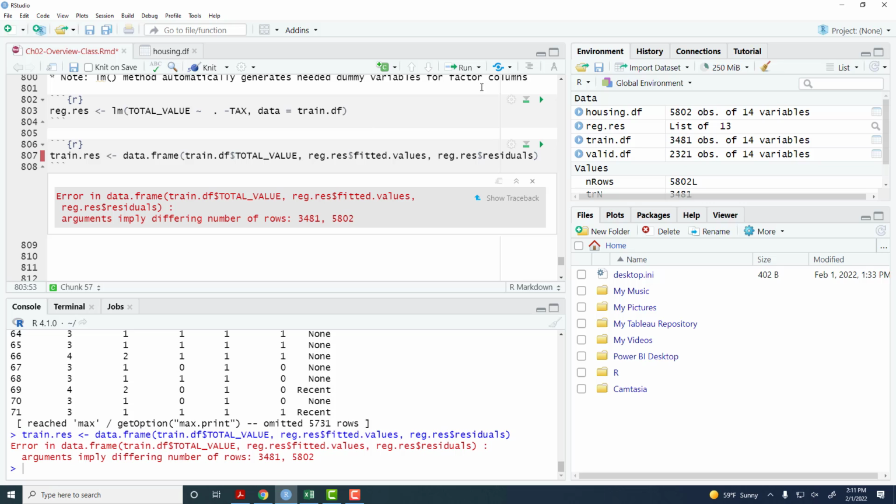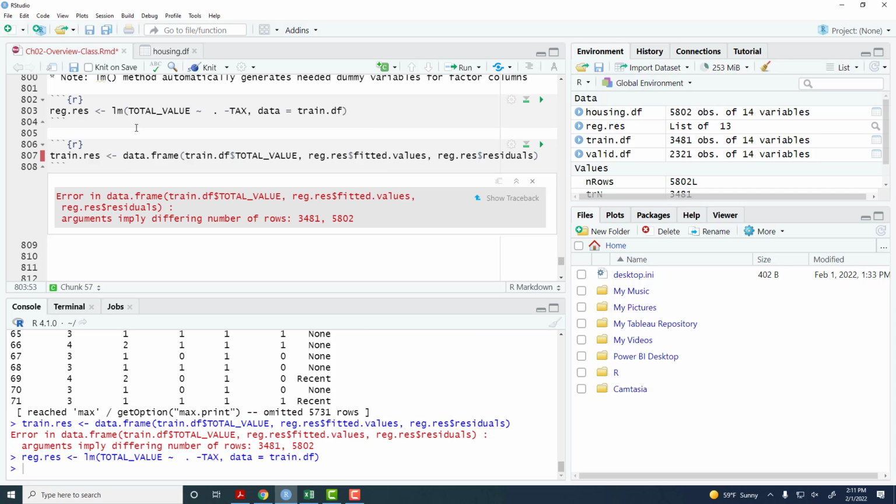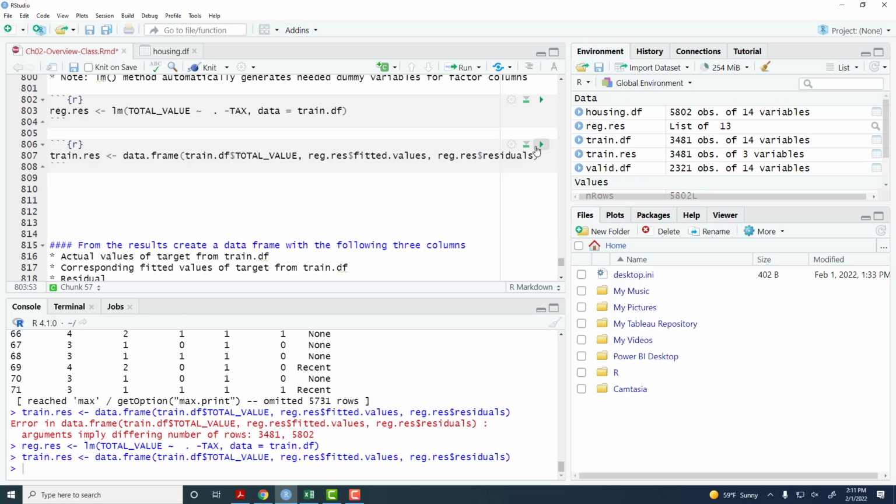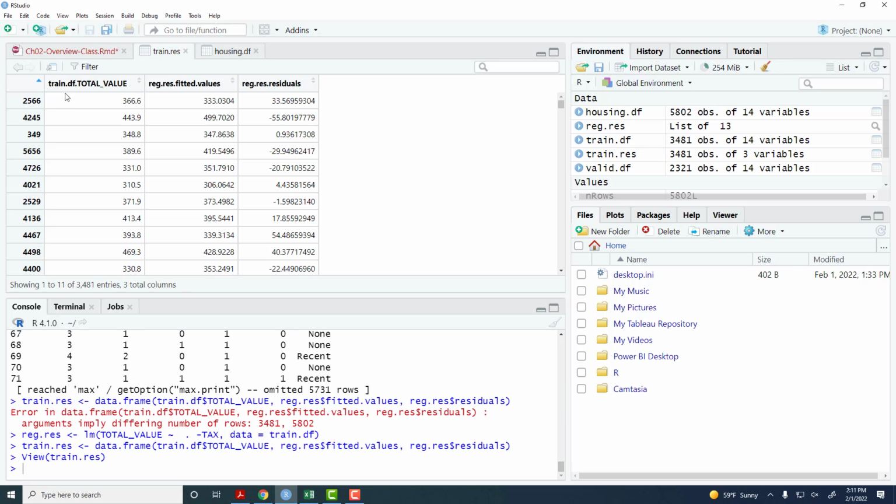So train.df. Okay, so now I use train, so the number of rows must match. So I should be able to run this code, and I have it. So train.res has 3481. Since I did not give any column name, the name of the column is now preceded by the source of the column. So this column came from train.df, so we put train.df in front. This came from reg.res, so we put reg.res in front, and same here.